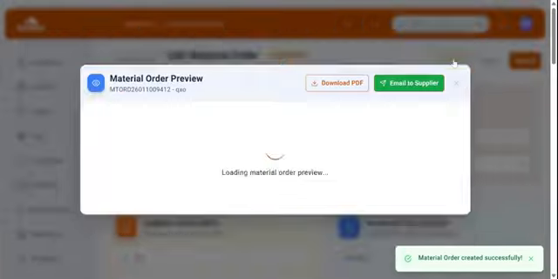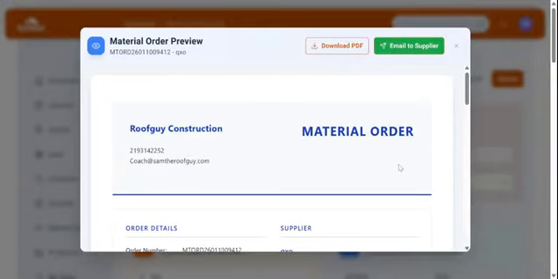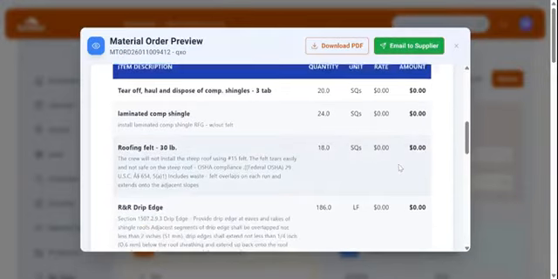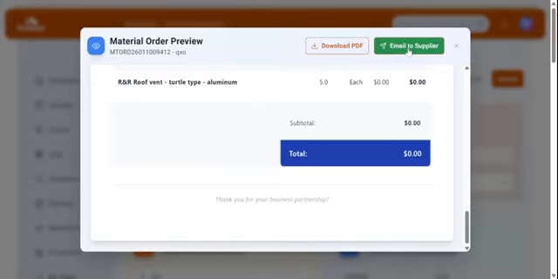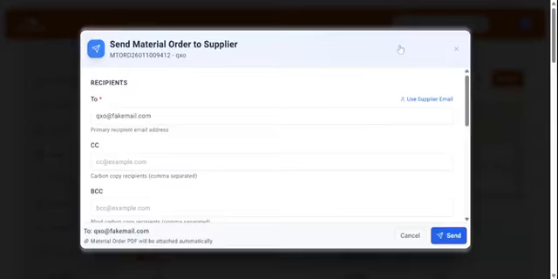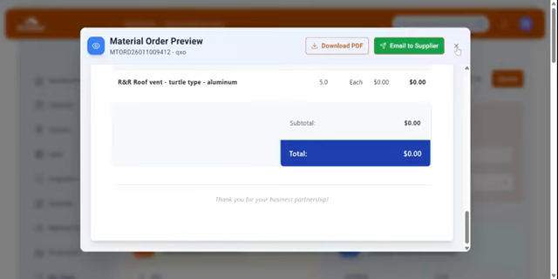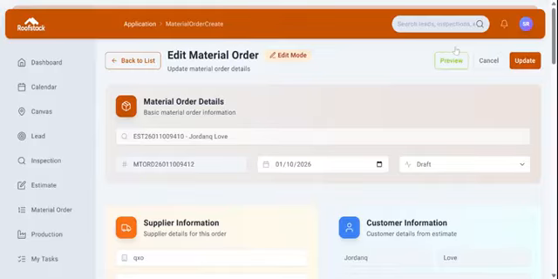Save. Preview. It pops up. Everything you need. Email to your supplier. Just like that. Boom, bam, done. So this is how I personally order my material currently with my guy Colin from QXO. Shout out to my man Colin, killing the game. Update. That's your material order.